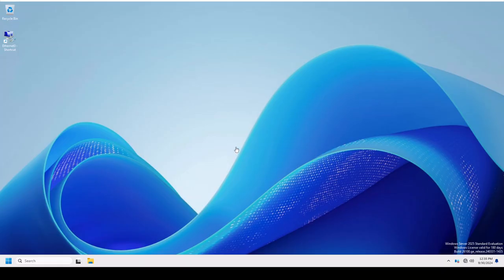Hey guys, so we're back now and we're back in our Windows Server 2025 preview. And we're going to take a look at some of the menu system, some of the pre-configuration that exists in the operating system, and see if they've actually made it better or worse.